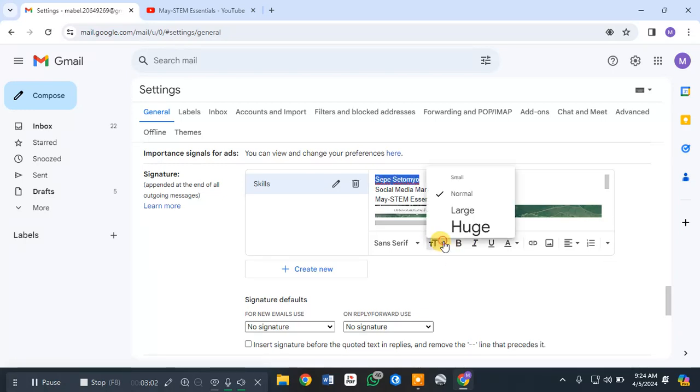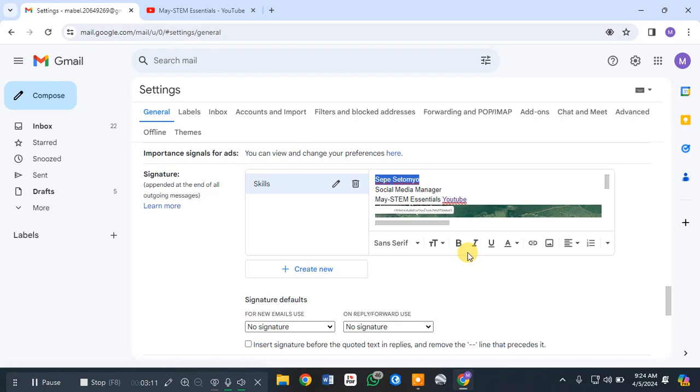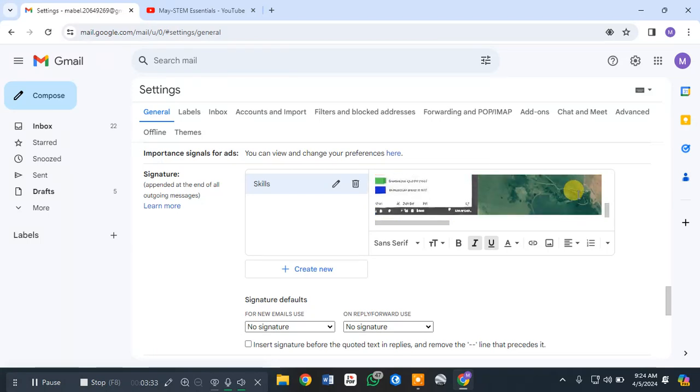So let's demonstrate that. Right. If not, let's return this to normal and just make it bold. Great. Maybe you want to underline this or make it italic. Let's just underline this and rather italicize this. Oh, great. Great.